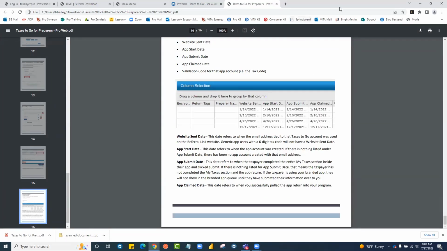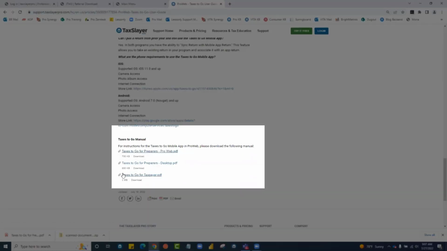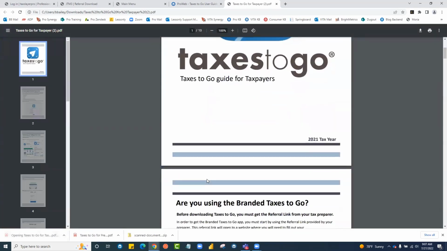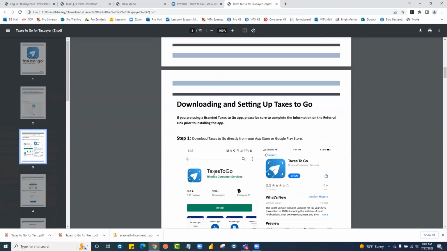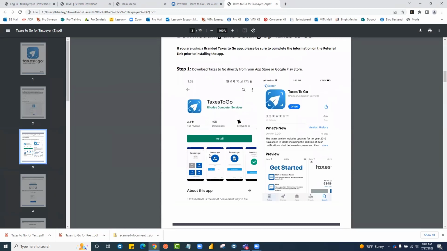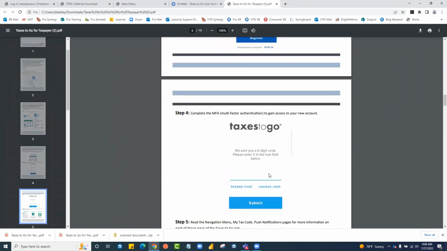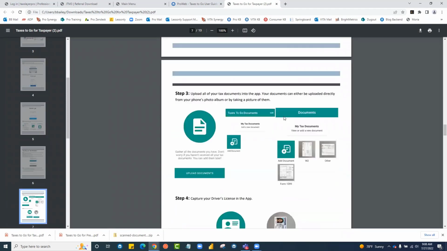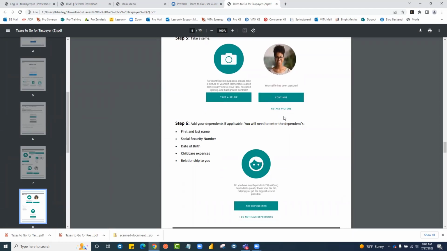And let's go back to the knowledge base for a moment. Right underneath the Taxes to Go manual for ProWeb, you can see Taxes to Go for Taxpayer. This is a really useful PDF to download, and I'll show you why. The Taxes to Go guide for taxpayers shows you exactly how the taxpayer journeys from downloading the app, setting up an account, filling out their tax information and uploading documents. And this is for iOS and Android applications.